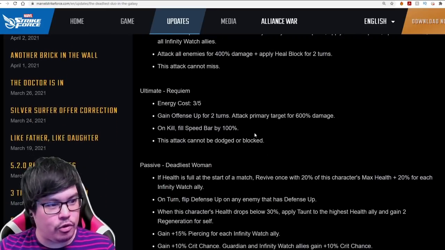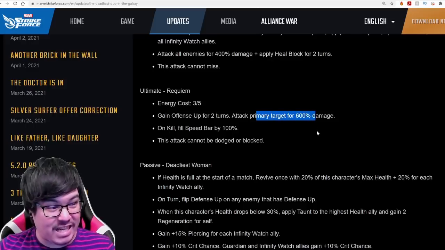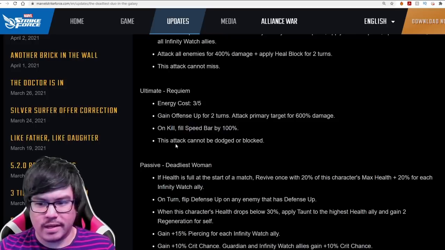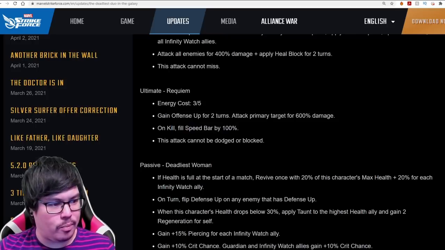Ultimate Requiem, this is also available on turn 2. Gain offense up for 2 turns. Attack primary target for 600. That's a pretty high number, I'm pretty sure. On kill, fill speed bar by 100%. This is very similar to her old ultimate. This attack can't be dodged or blocked.